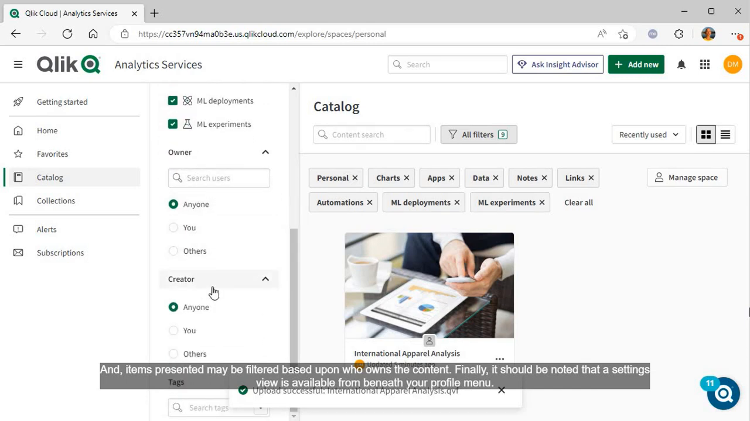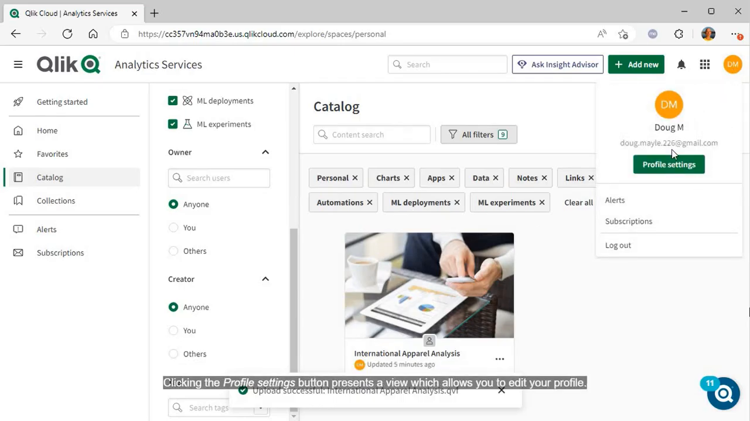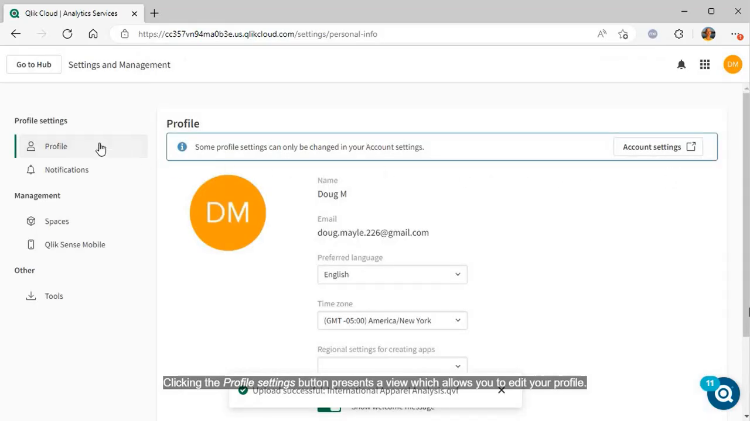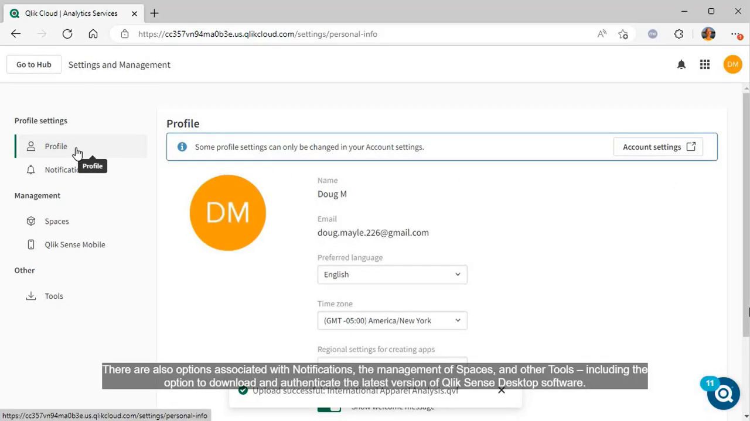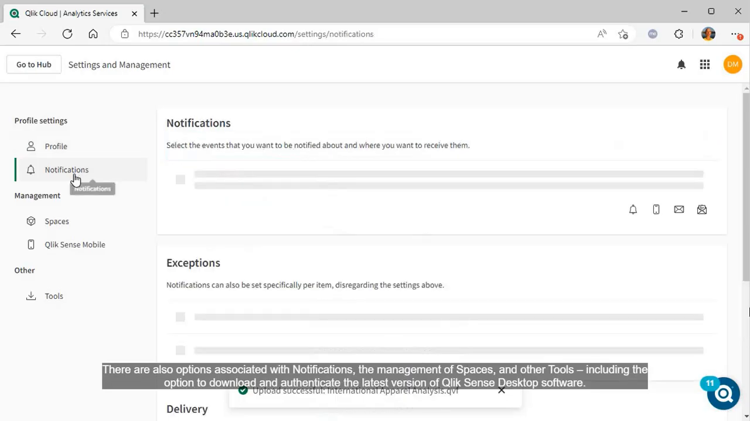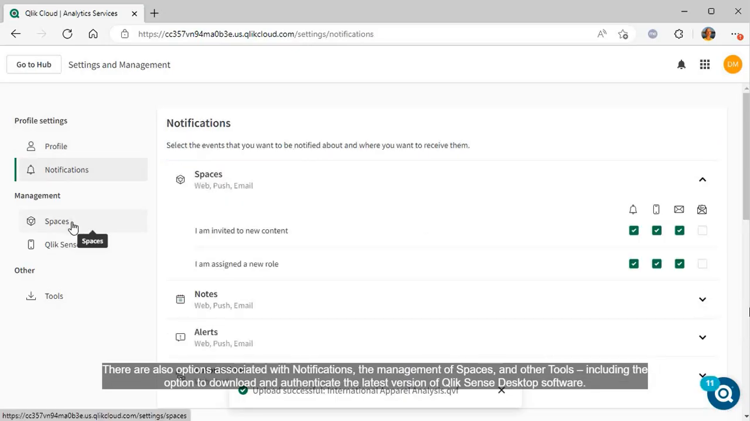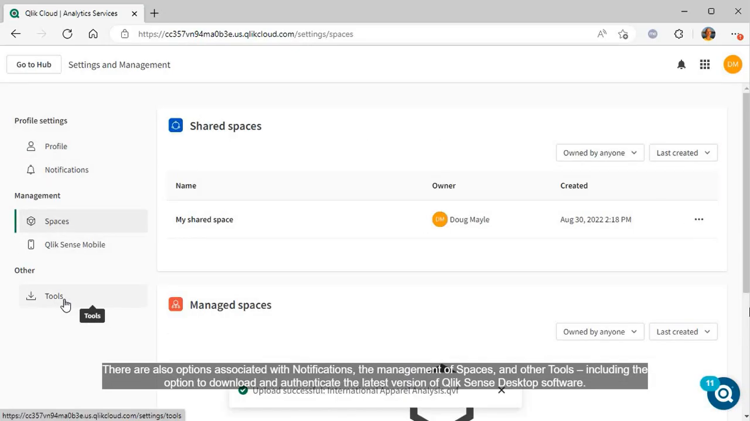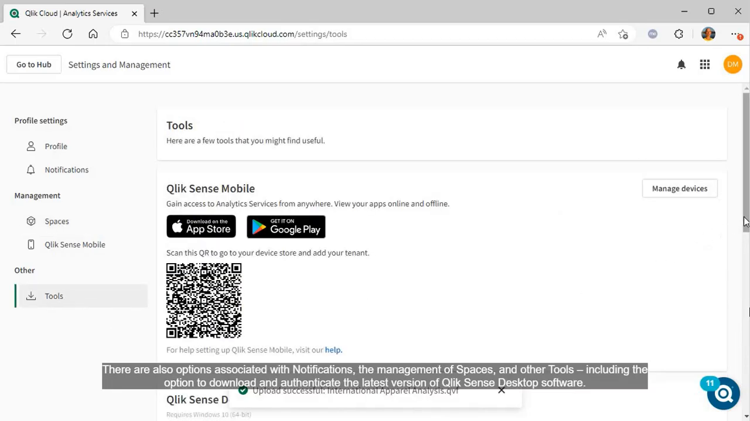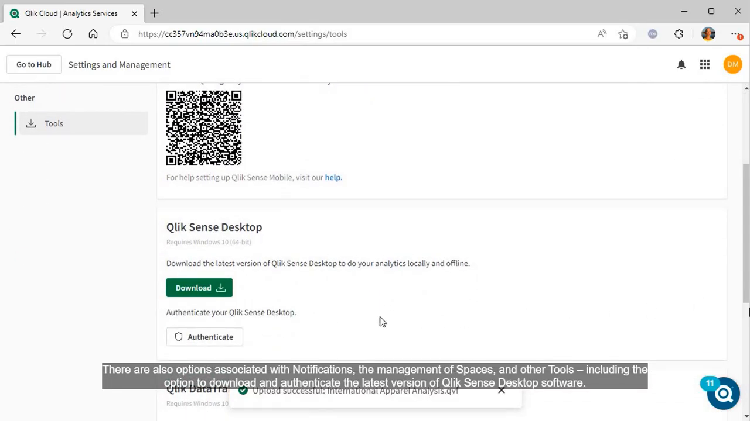Finally, it should be noted that a Settings view is available from beneath your Profile menu. Clicking on the Profile Settings button presents a view which allows you to edit your profile. There are also options associated with notifications, the management of spaces, and other tools, including the option to download and authenticate the latest version of Qlik Sense Desktop software. This represents the end of this video.